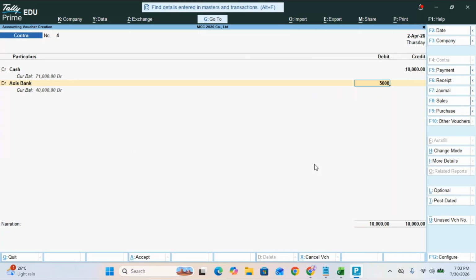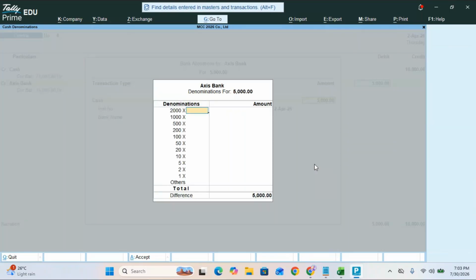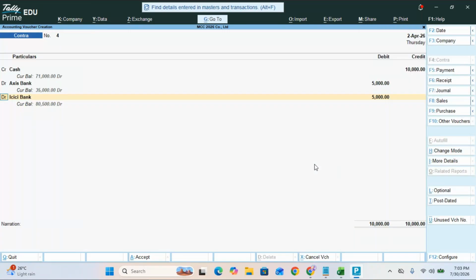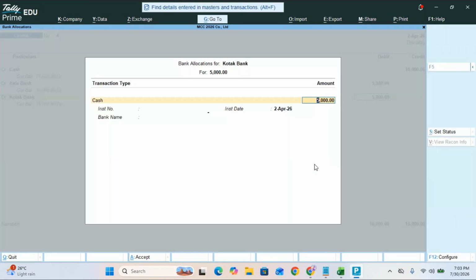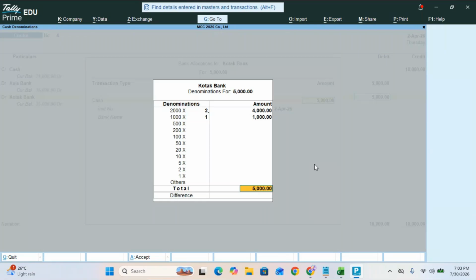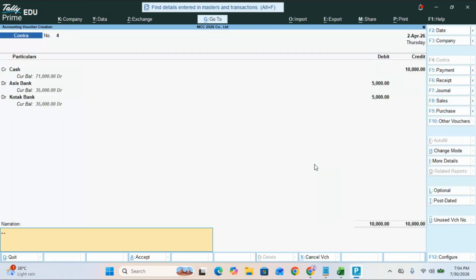Okay. And again we have to give a denomination. I'll take here 2,000 rupees one. And again Kotak Bank, 5,000 denomination. Give the narration: being cash deposited equally Axis and Kotak Bank.